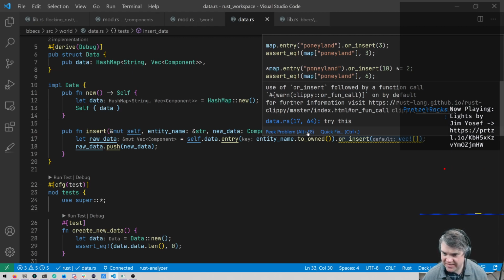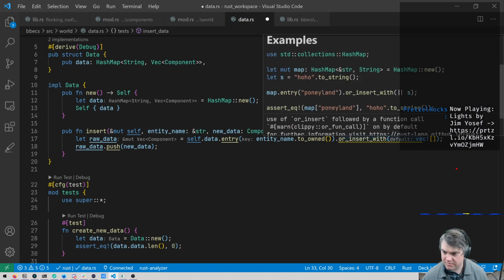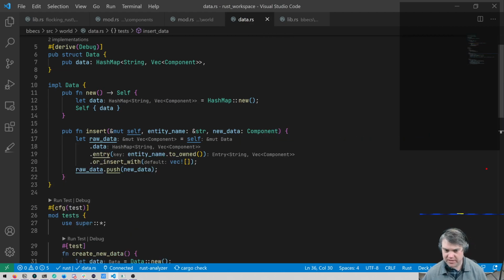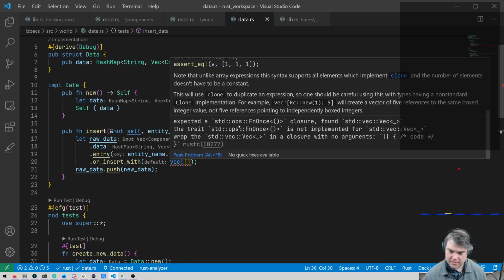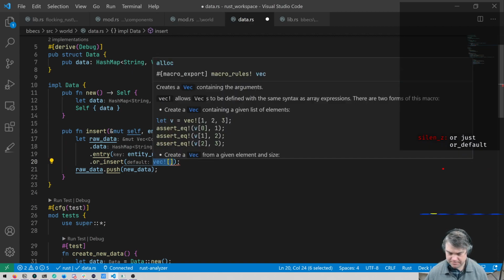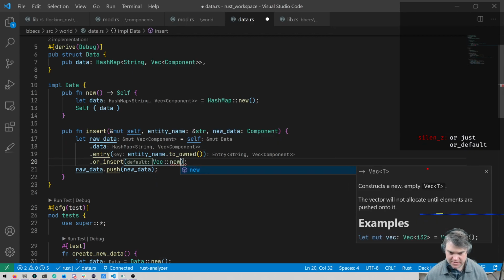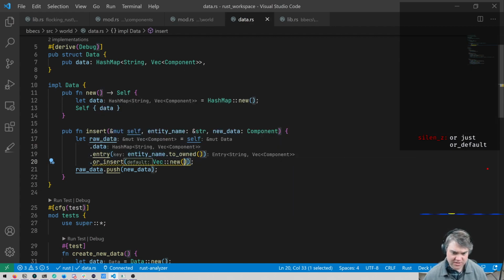Try this, and then nothing. Oh, interesting. Okay, or insert with. I guess it didn't like the new vector in this way. I wonder if it would be more happy with this if I just did a vec new. Like that. Oh no, because that's a function.